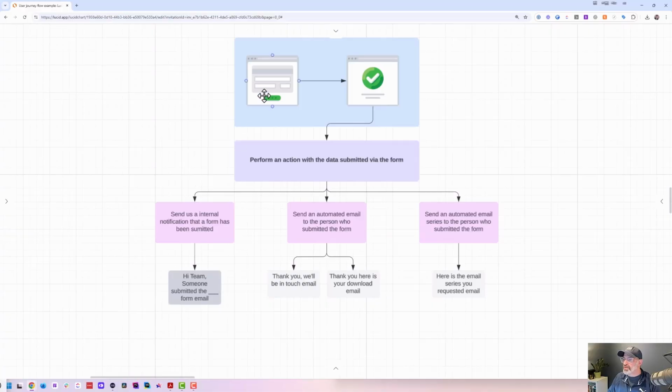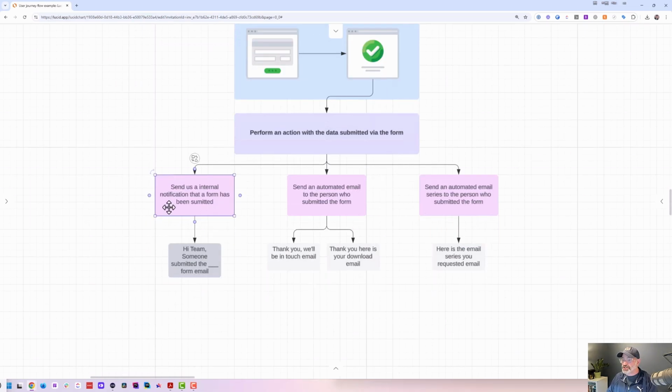So let's say it's our web hosting download lead magnet. Click here to download our web hosting ebook. So they click here. What action are we going to perform with the data? Well, I'd like to send us an internal notification. Hey team, somebody submitted the website hosting ebook download request. So we're going to just let you know, team, internally.